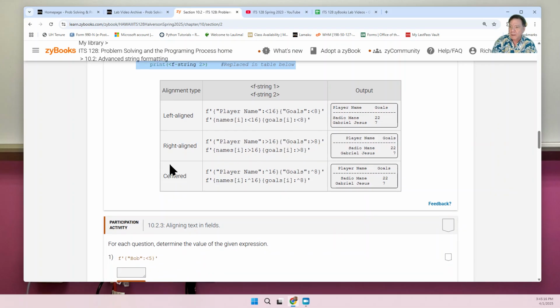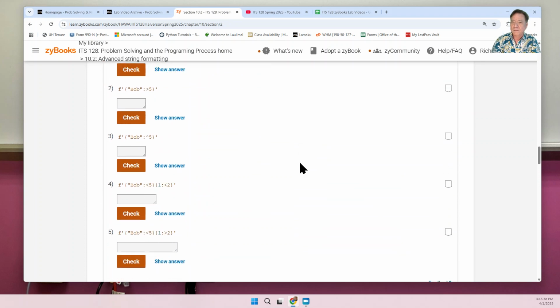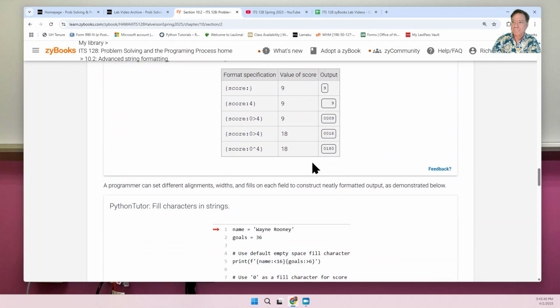And then you can center them also using the upward little arrow there, the caret. So this is the less than sign to make it left aligned. This is the greater than sign to make it right aligned, and this is the upward caret to make it centered.